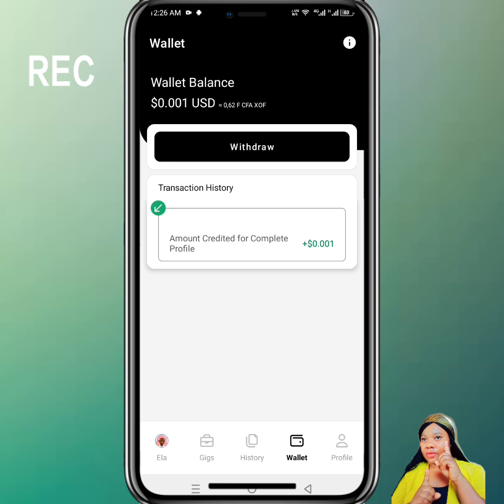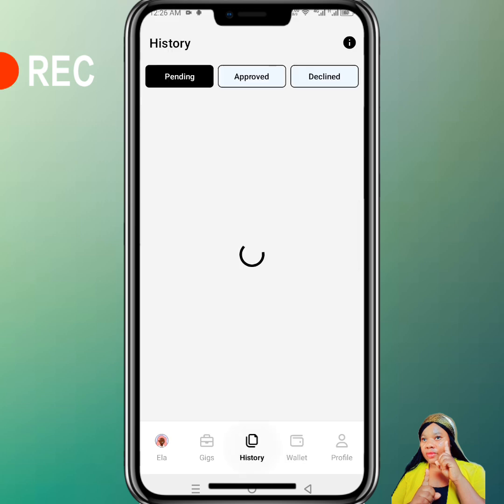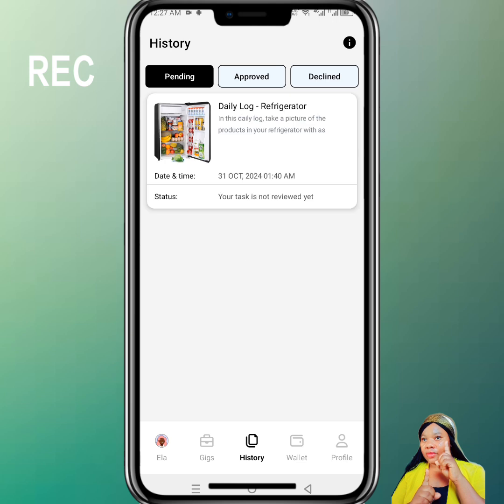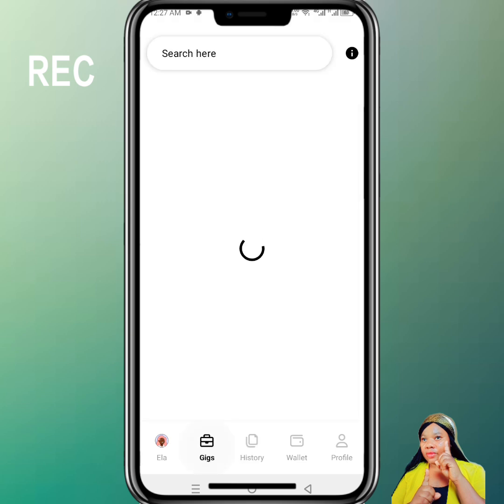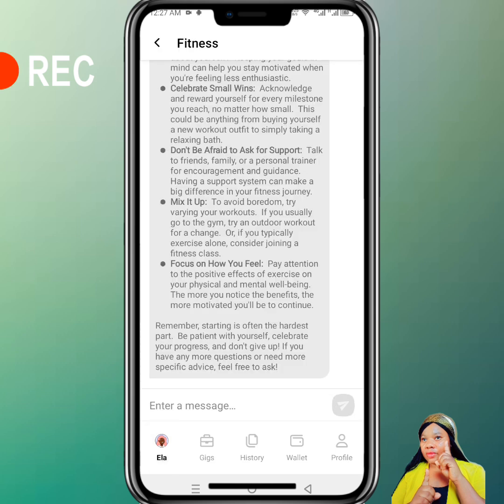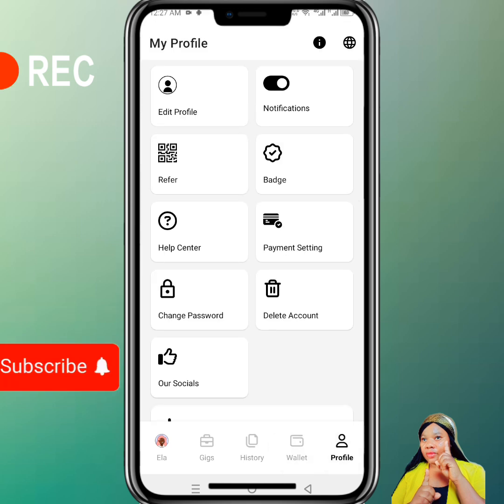The gifts I sent, I've not gotten, because my tax is not reviewed yet. They have not reviewed the tax that I did. So these are where, if you have a gig, this is where you will find it. For now, there is no gig that popped up. You understand? So whenever they ask you to do anything, this is where you will find it. So this is Ella for asking questions. So it's very easy and simple to navigate.